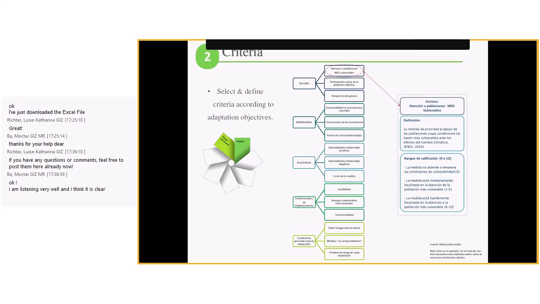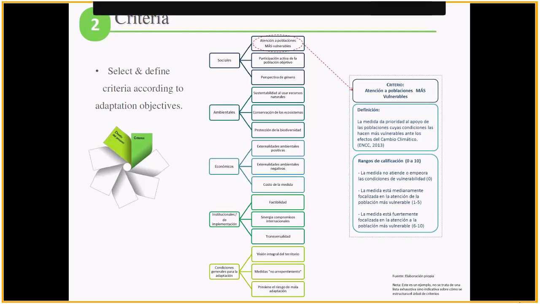So we would say, okay, if we were speaking about the social group of criteria, we will have three of them, and one of the most important ones is to attend the most vulnerable segments of society, or the population that are settled in that community, or in that region. Another criterion is that for the objective population, or the specific target population where the activity is going to be implemented, there must be an active participation of them to empower them in the decision-making process.